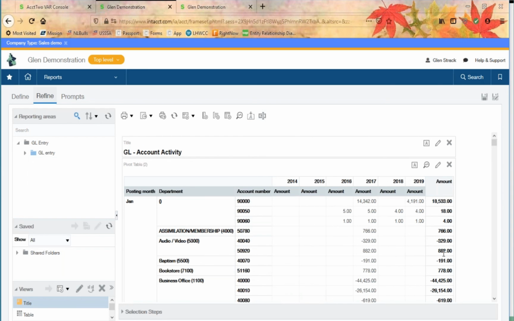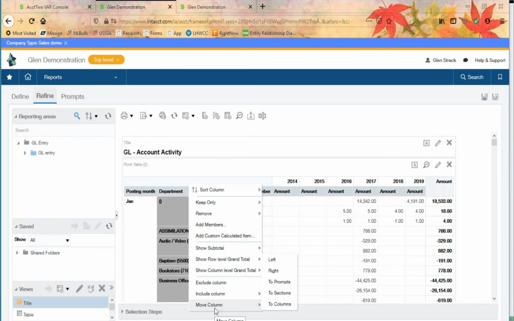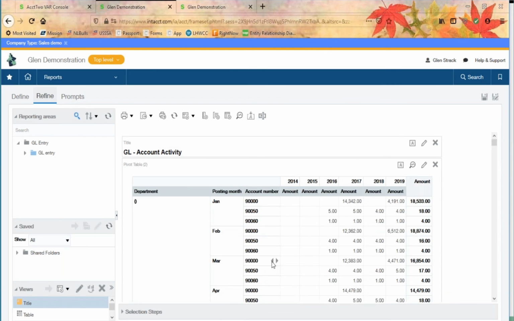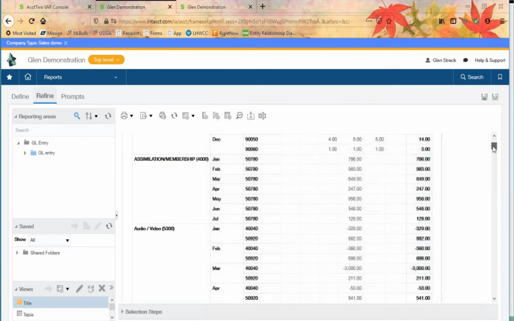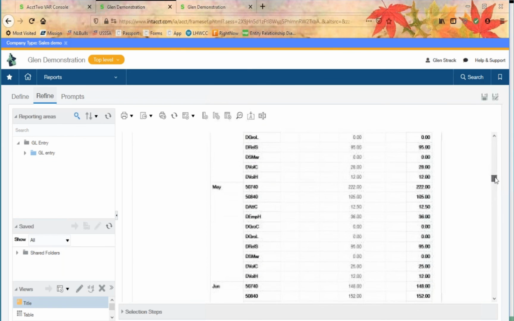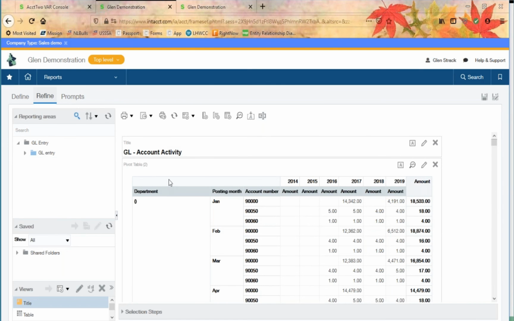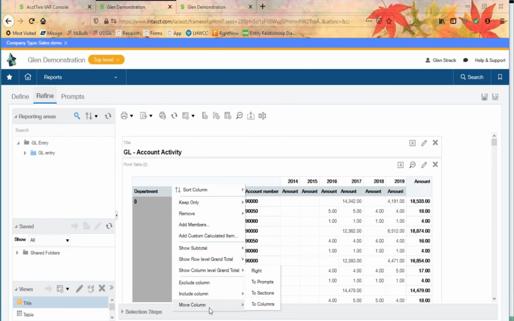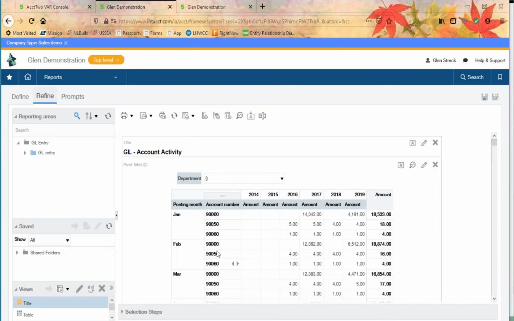right over here. We can take this, instead of filtering by month and department, we can take this and we can move this left or right. So if I moved it left, it would now sort by department. But that's not really what I'm looking for in this report. What I do want to do is I can move this column and put it in sections. I could add it to the pivot table here. I just want to set it as a prompt.